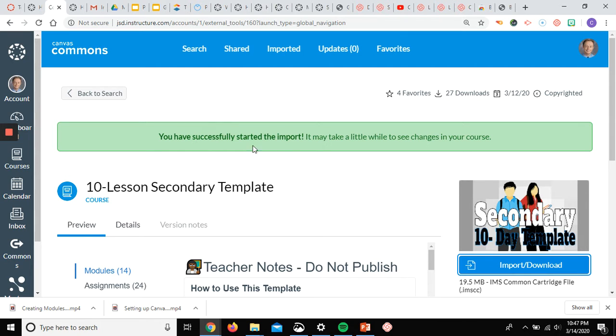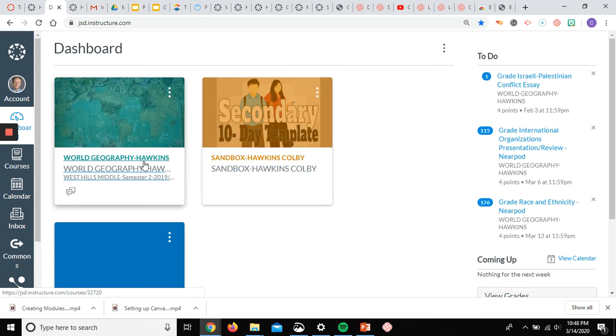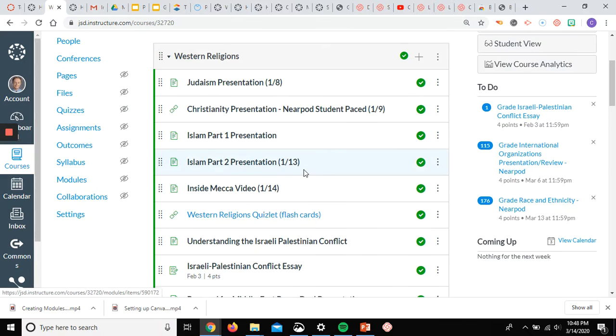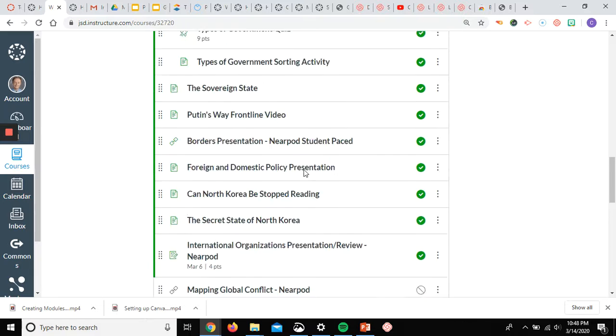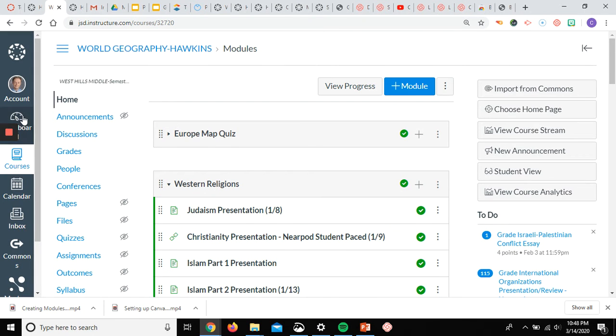So now it'll tell you that it'll take a little while to see the changes in your course. Typically, it's pretty fast. It shouldn't take that long unless there's a lot of traffic or the internet connection is slow. But it's working already. I've already selected it to import. So I'm going to go back to my courses. And this is the one that I wanted to add to. This is all the content I already have, so it hasn't started adding it yet.